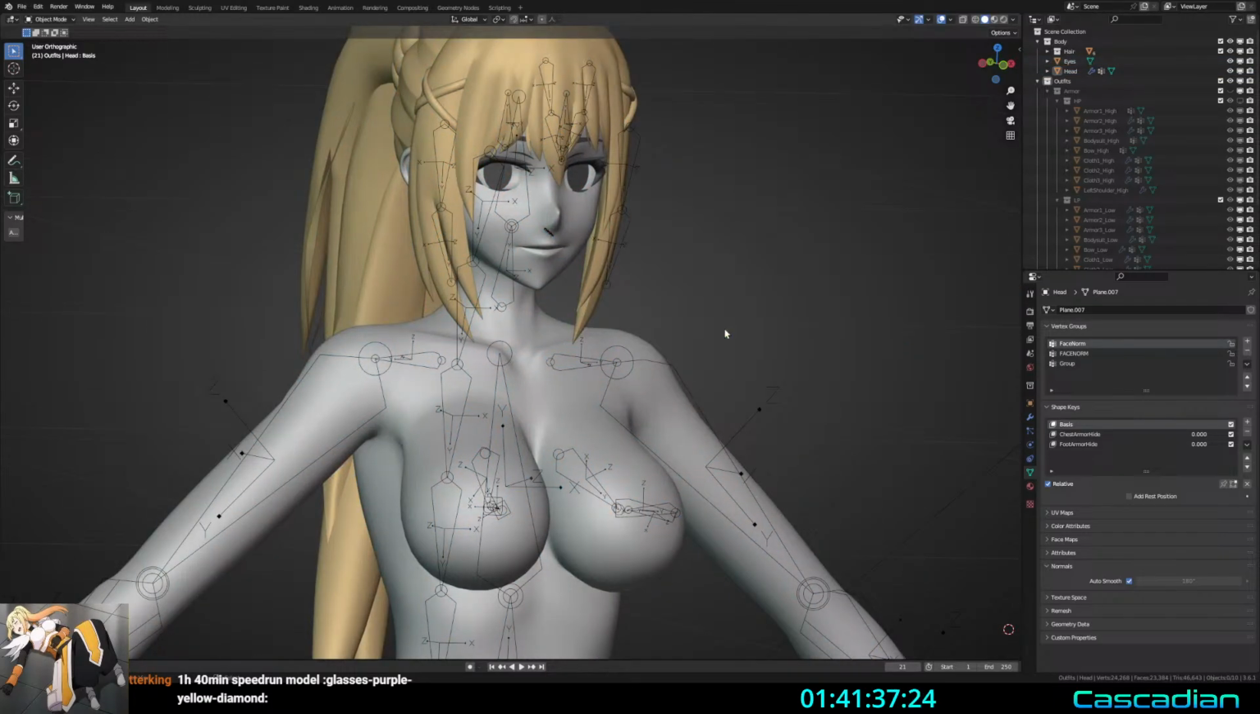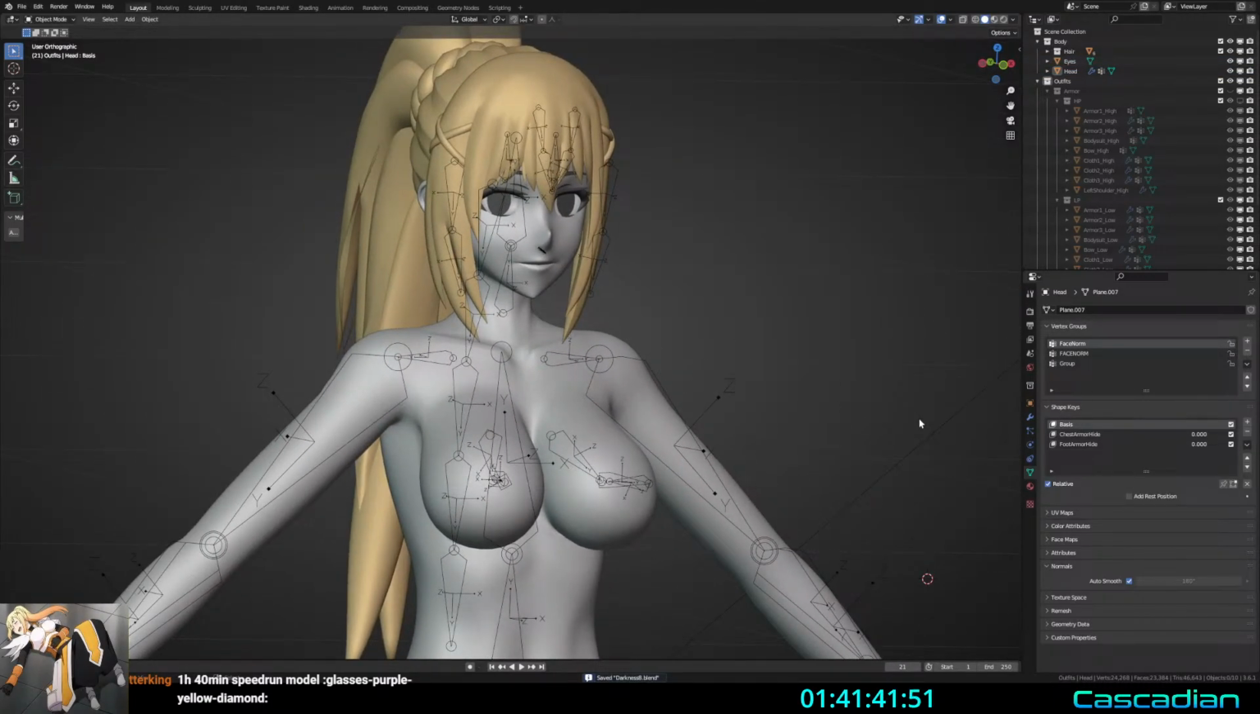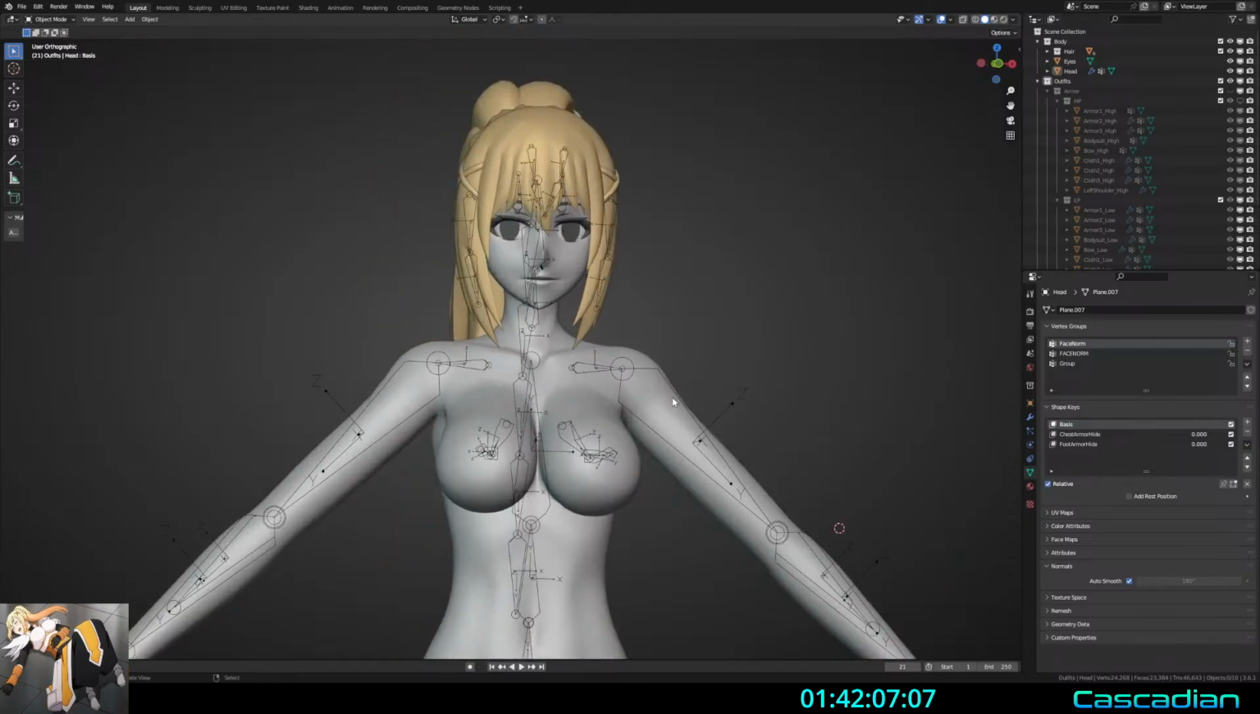One hour 40 model speed run. I could probably make a full 3D model in 2 hours. It just wouldn't be good. But I could totally do that. That'd be a fun stream. Like a 3-hour stream, make a character completely. That'd be a really fun challenge. It would have to be a really simple, low poly character, but that'd be really fun to try and do.